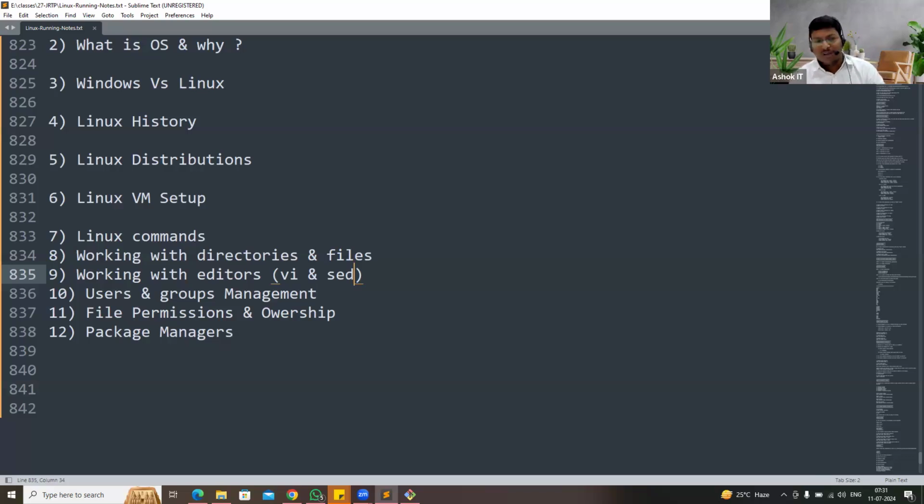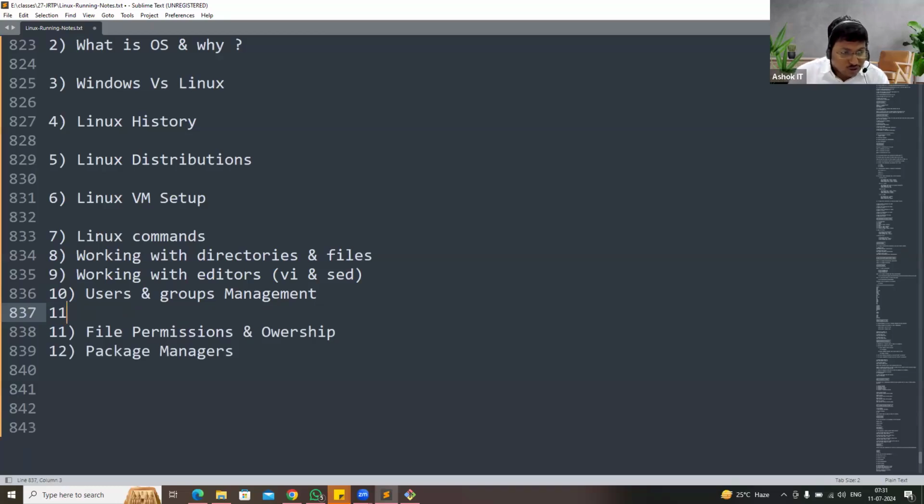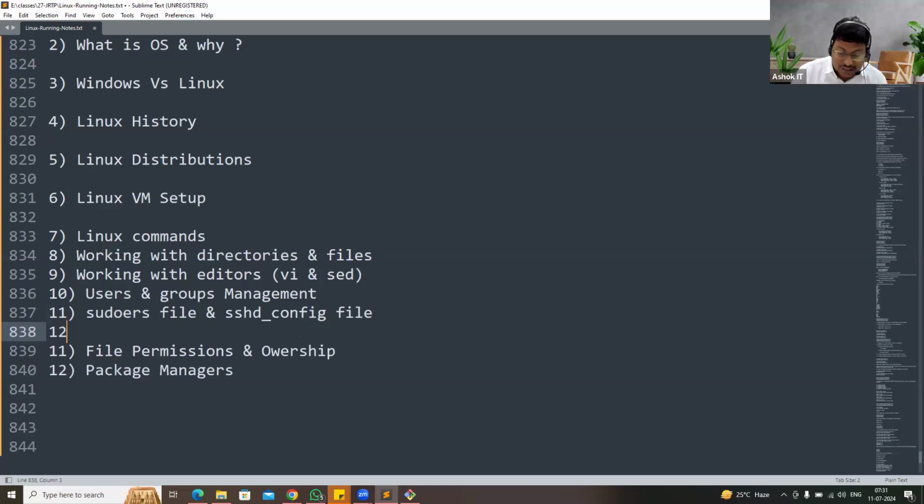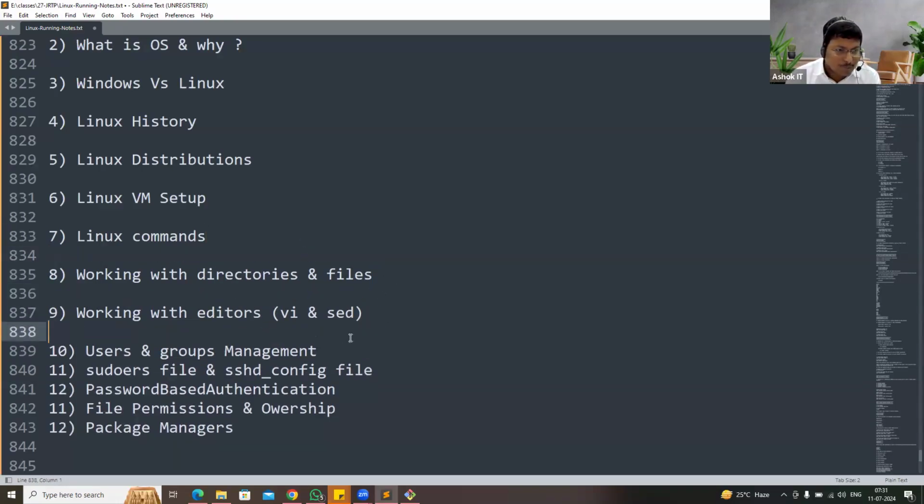Users and groups management. We are able to create users in the Linux operating system, and we are able to create groups. We are able to add a user to a group, and we also discussed the sudoers file and the sshd config file. And we also discussed password based authentication. By default, password based authentication will not be available in the Linux machine, so we are enabling that in our Linux operating system. So these are the topics that we have seen now.